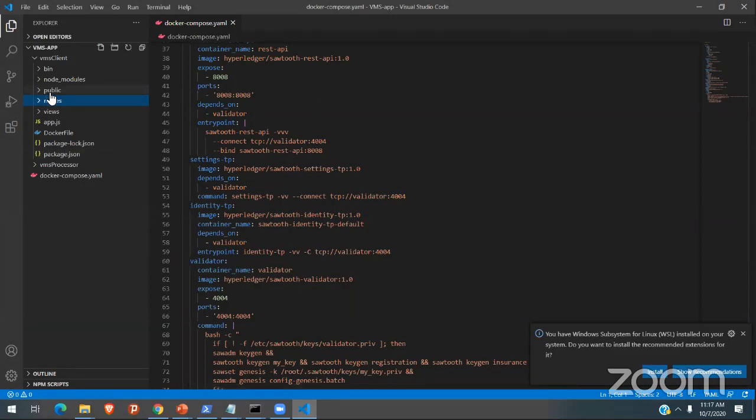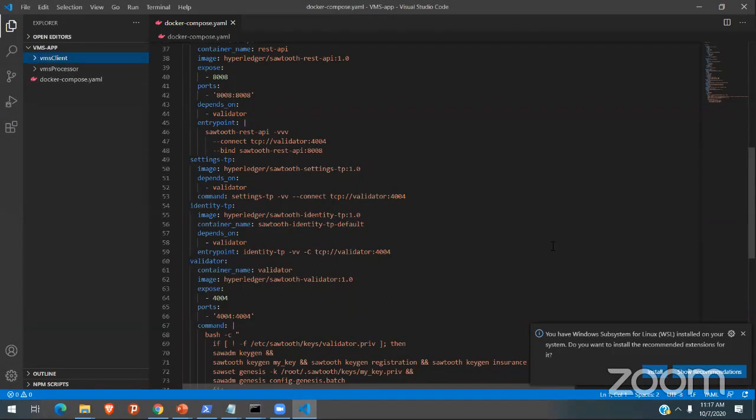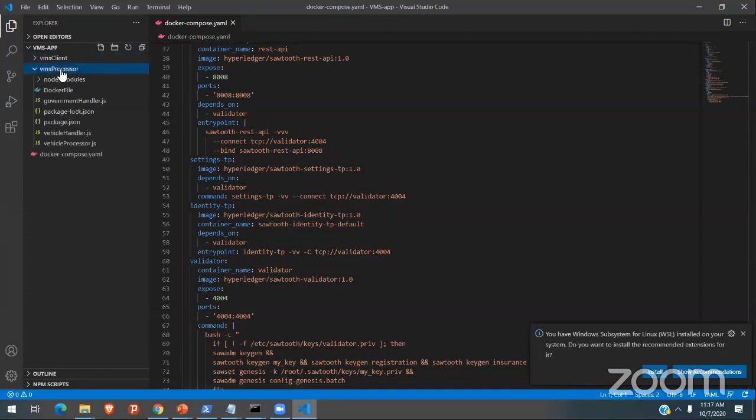We'll go. So basically, you have to do one thing. Initially, you have to clone this project. I have an event management Sawtooth project in my GitHub. You can clone that project, and instead of entirely changing the project, you can just change the theme of the project based upon your application. So the basic outline will be like this: VMS client, VMS processor, and a Docker Compose YAML file. Then in the VMS client, you can go to the router.